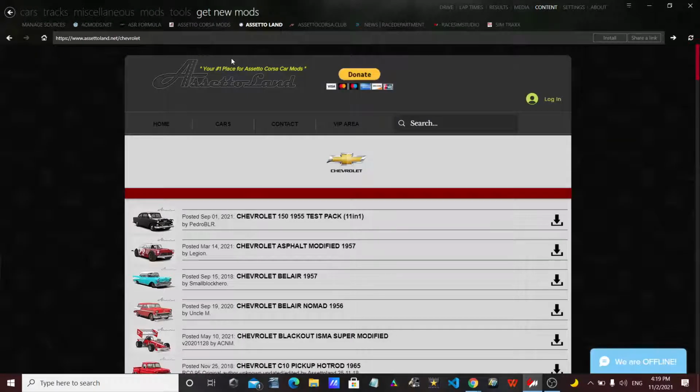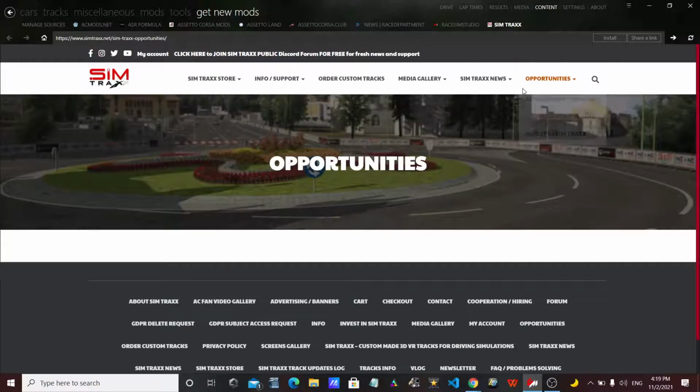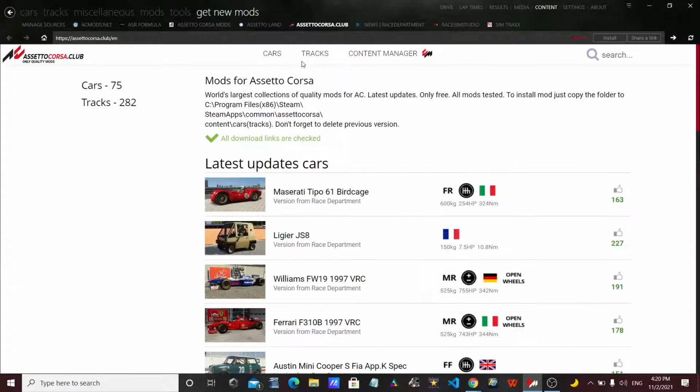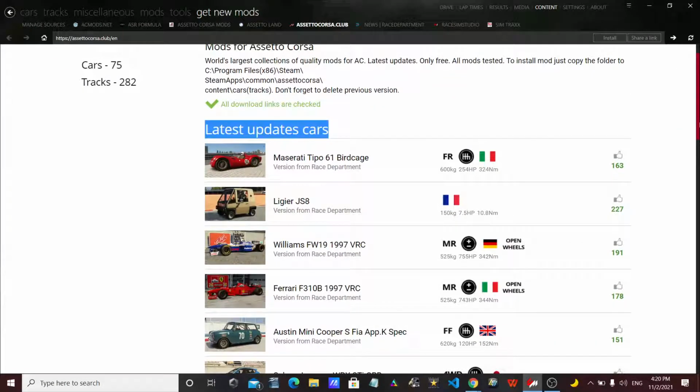Now I will show you probably the best place to get the tracks. So sim tracks, you can get some tracks here and there, but I'm not sure there's a lot you can get from there. But for me so far, I prefer going to assettocorsa.club, which I think is the original mod website. So here you've got all these cars, and you have tracks as well.